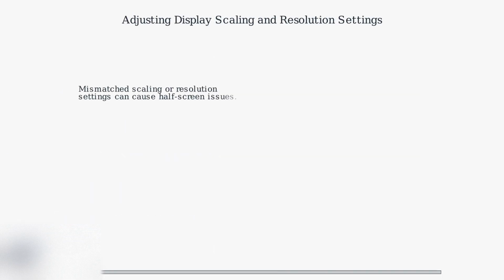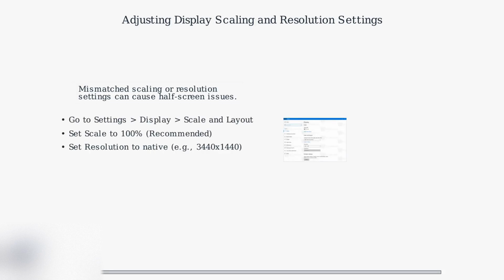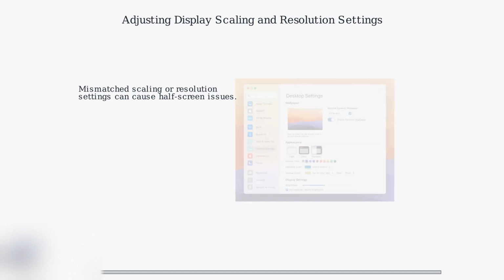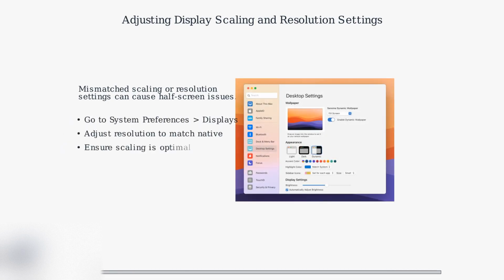Mismatched scaling or resolution settings in your operating system can cause a half-screen issue on LG UltraWide monitors. In Windows, navigate to Settings, then Display, and Scale and Layout. Ensure the scale is set to 100% or the recommended value, and the display resolution matches your monitor's native resolution, such as 3440 by 1440. For macOS, similar settings are available under System Preferences and Displays.